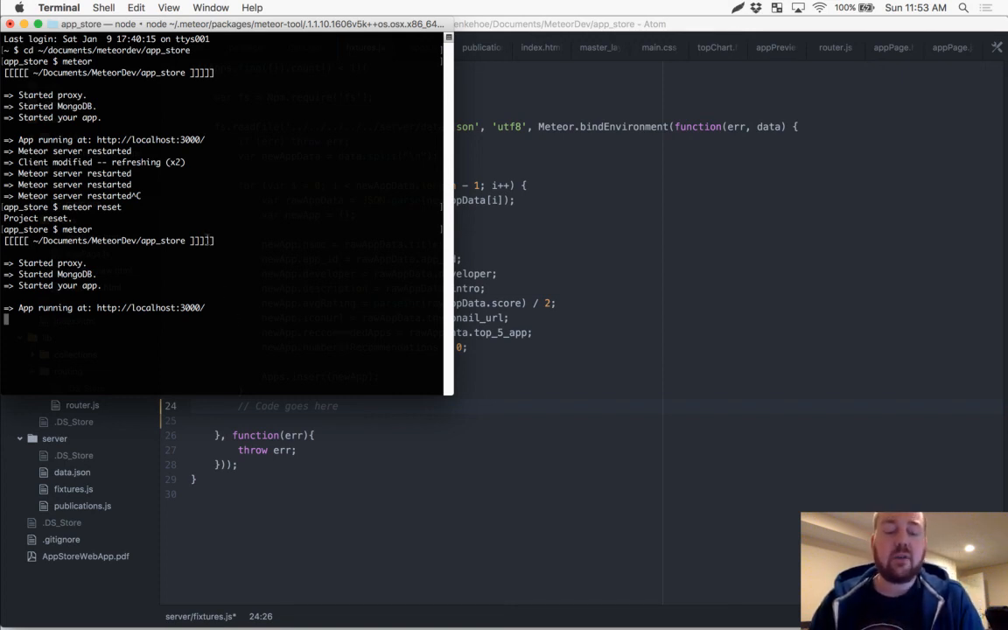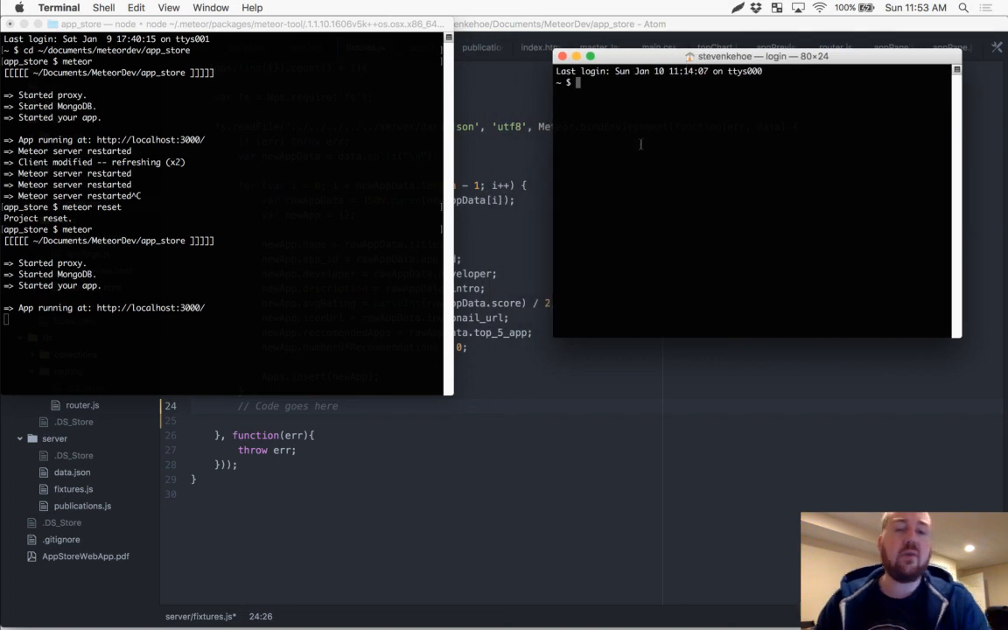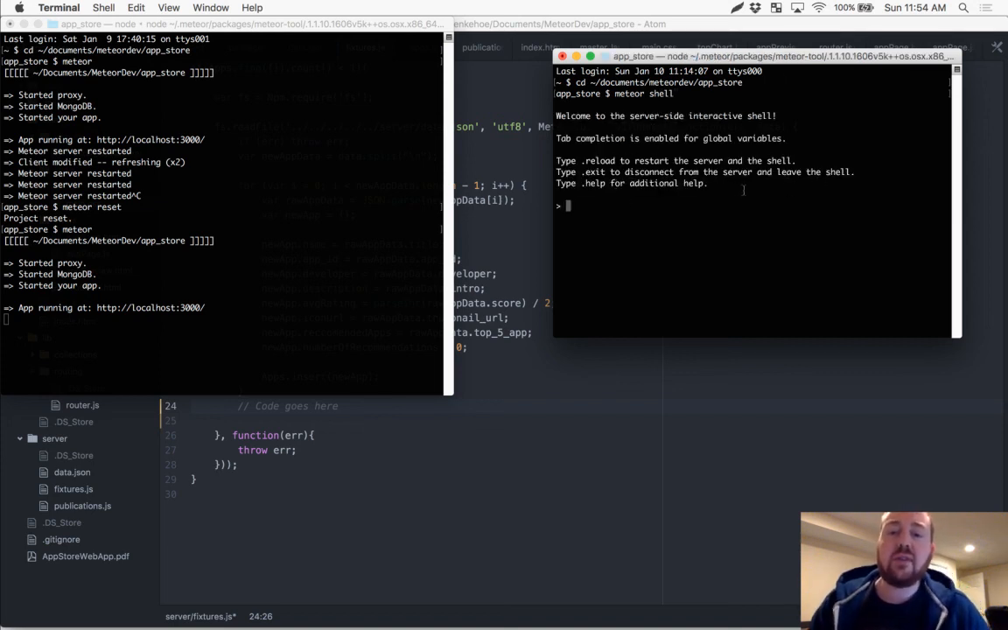If we open another terminal here, you've got Meteor running over here. We can go to the same directory first, Documents, Meteor dev in my case, App Store, and then we can type the command meteor shell. This is going to open up a shell on the Meteor server side that lets us interact with the running server. Just to illustrate that, if I type console.log hello, we'll see that our Meteor server over here on the left actually executed that command and printed hello.